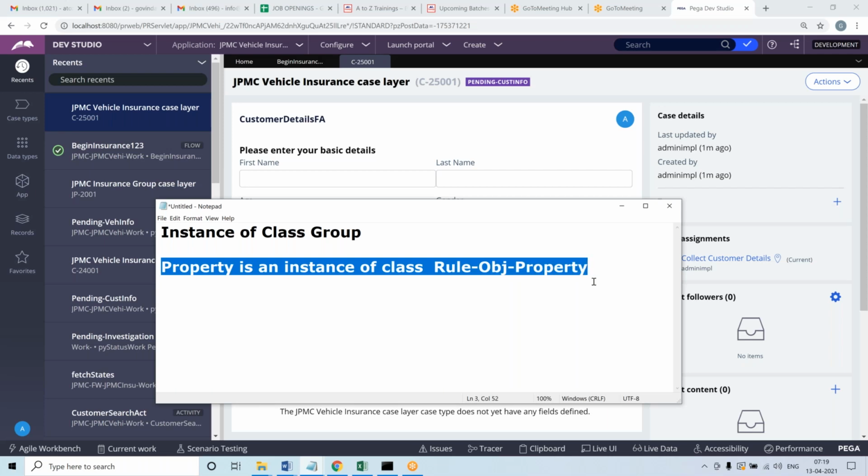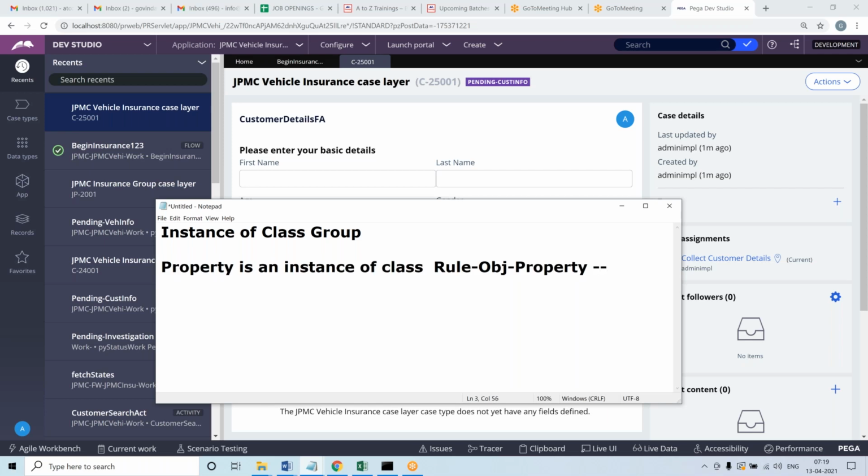This is what you are reading from the documents or from the PDN. You need to interpret this statement with respect to the DB table, property related and all. How do you interpret this, that property is an instance of class Rule-Obj-Property? What does that mean with respect to the database? We have already discussed this. Someone please respond quickly. With respect to database table and storage, how do you interpret this?